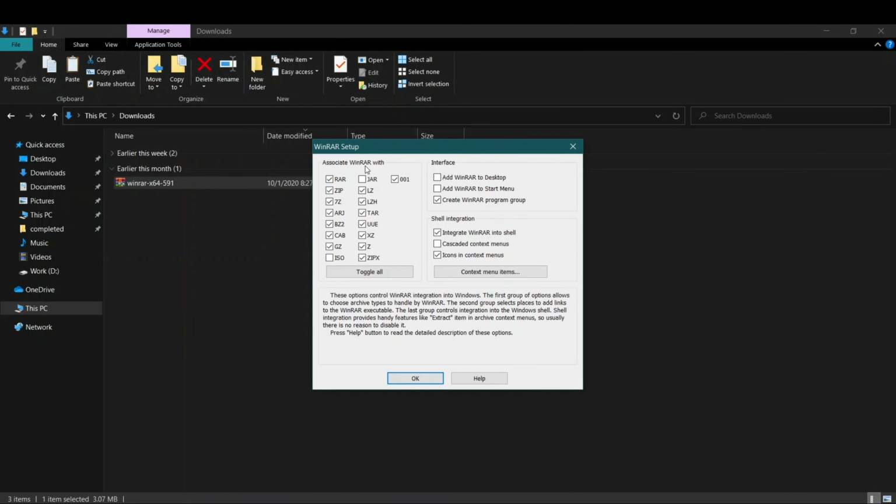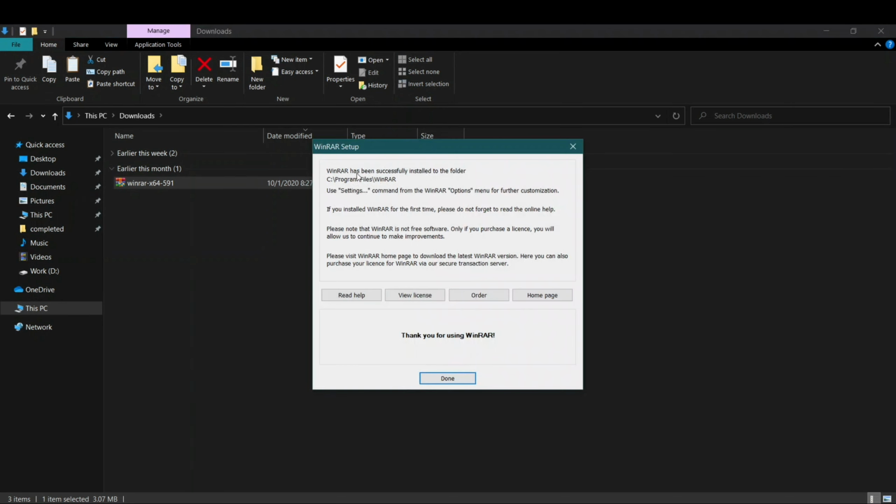So it asks what kind of files you want to use: RAR, zip, 7z, CAB, ISO. You can also use ISO files, but ISO files don't open up because they're disk images. So let's leave it at default and click on OK. And that's it. WinRAR has been successfully installed into this folder and it's done.